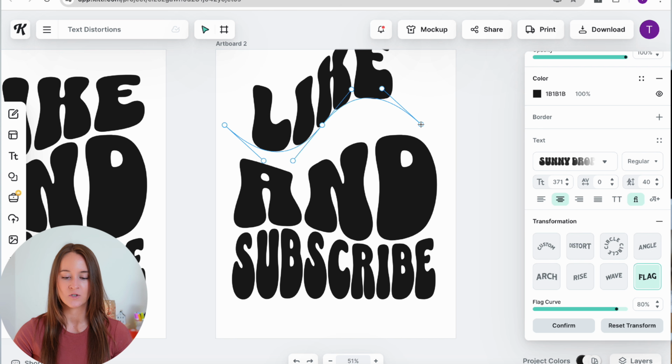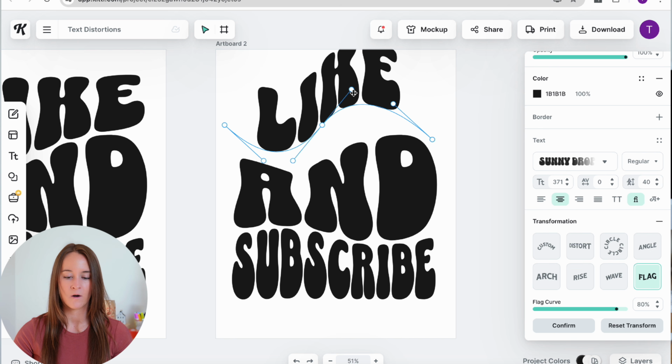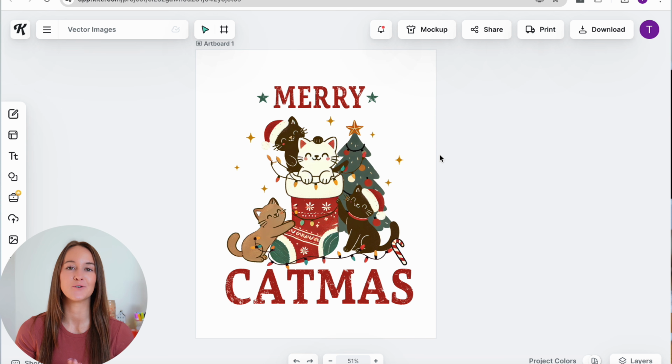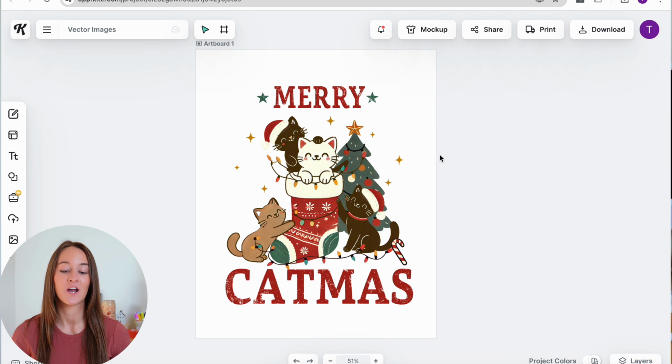I think flag is usually kind of the best use for that. But nonetheless, these are super fun to play around with. The next feature that I like to use is the image vectorizer. As you can see here, I have a graphic that I actually got from Creative Fabrica.